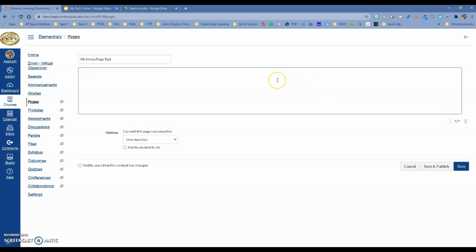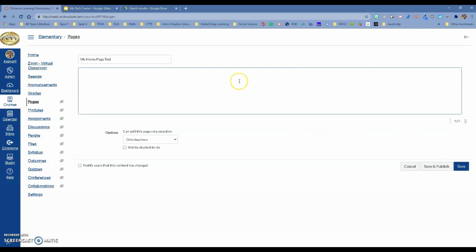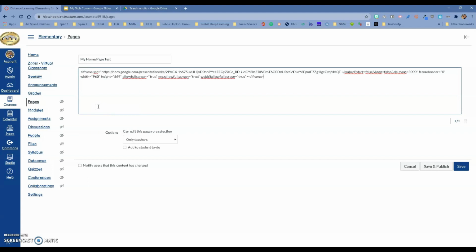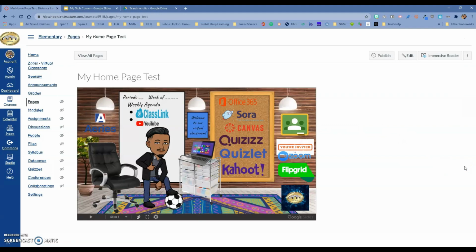Okay, and now you will know that you are in HTML because all of your options on top have disappeared. This will be your normal one, and you're used to seeing something like this if you use Google Docs or Microsoft Word. And if I toggle it, it will disappear. So now I know that I am in HTML format. So in here, you want to just paste your code that you took from Google Slides and you want to save it. Okay, so there it is.